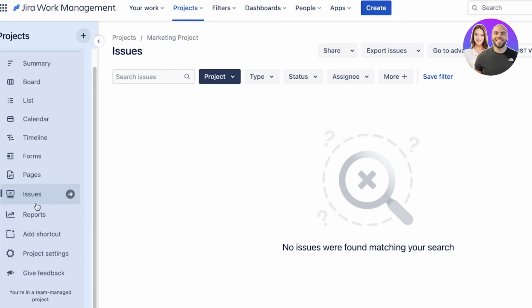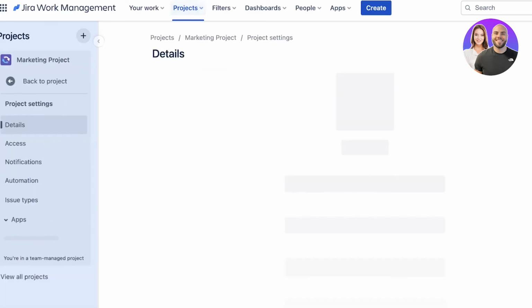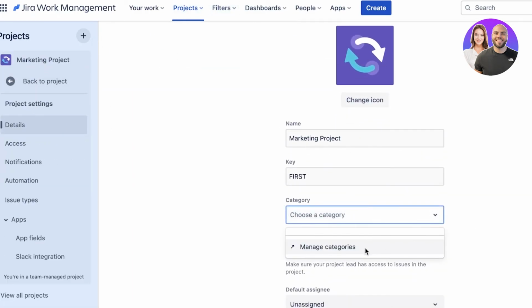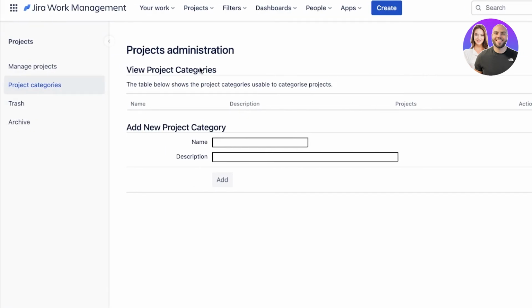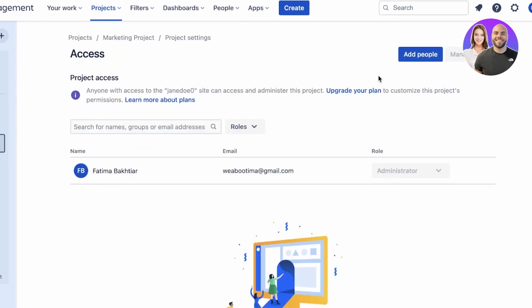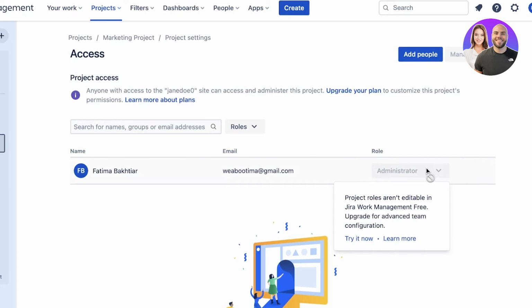Then you have basic sections like reports and shortcuts. Then after that, you actually have your project settings. From here, you can choose the category of your project. You can choose the project lead as well, so who is leading this specific project. And then you have access, so you can add people to the project that you are doing, and you can manage the roles for those people as well. One person could be an administrator, one person could be just a person working on the project, and so on and so forth.